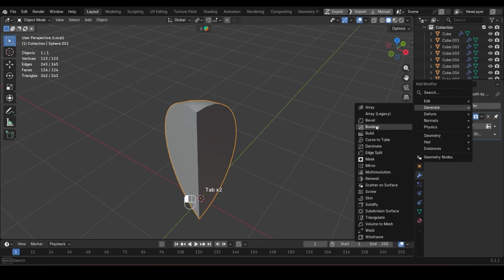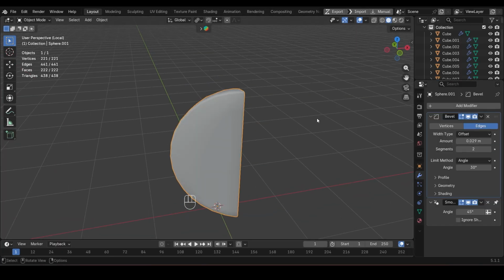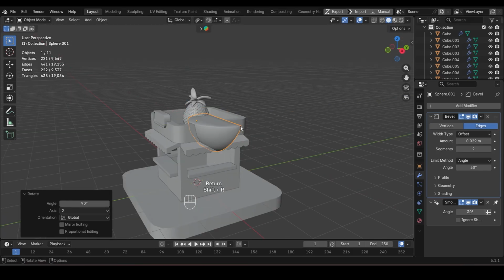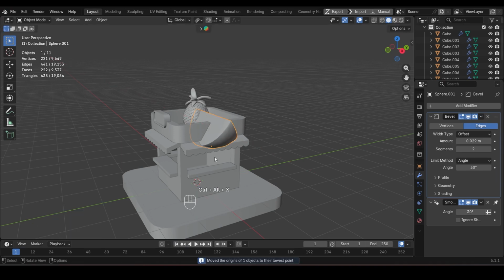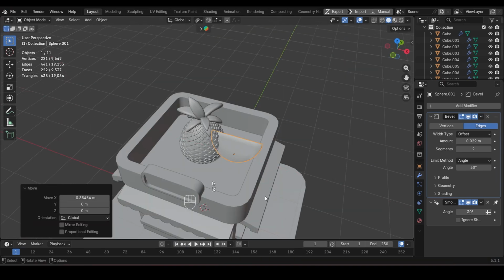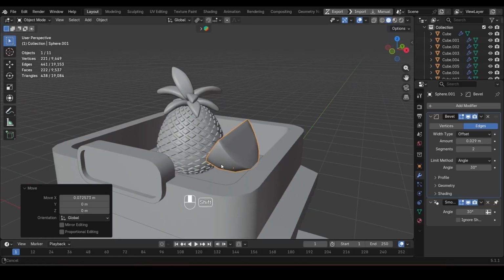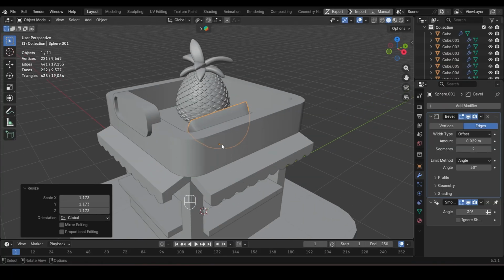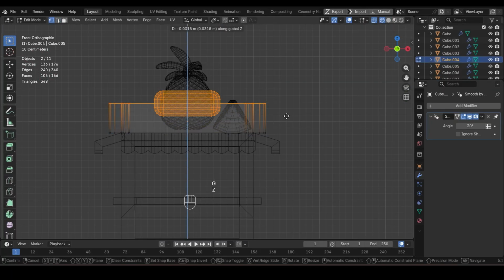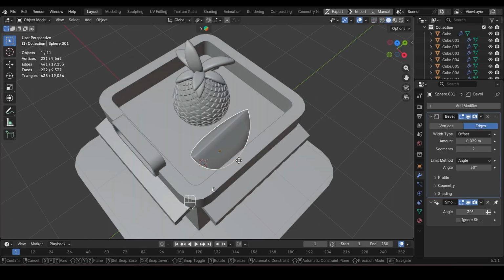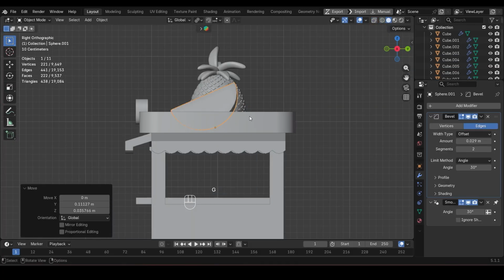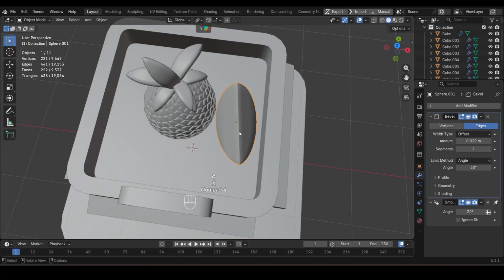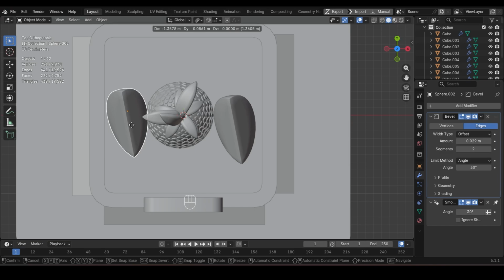Add a bevel modifier and adjust the parameters. Now adjust the position, rotation, and scale of the watermelon slice. If you want, you can also adjust the proportions at this stage. Now duplicate that watermelon slice and adjust its position.